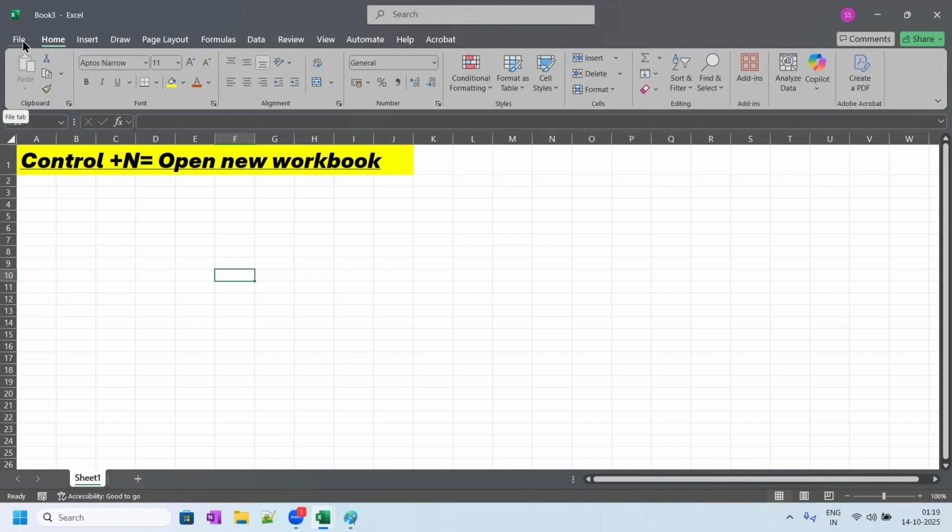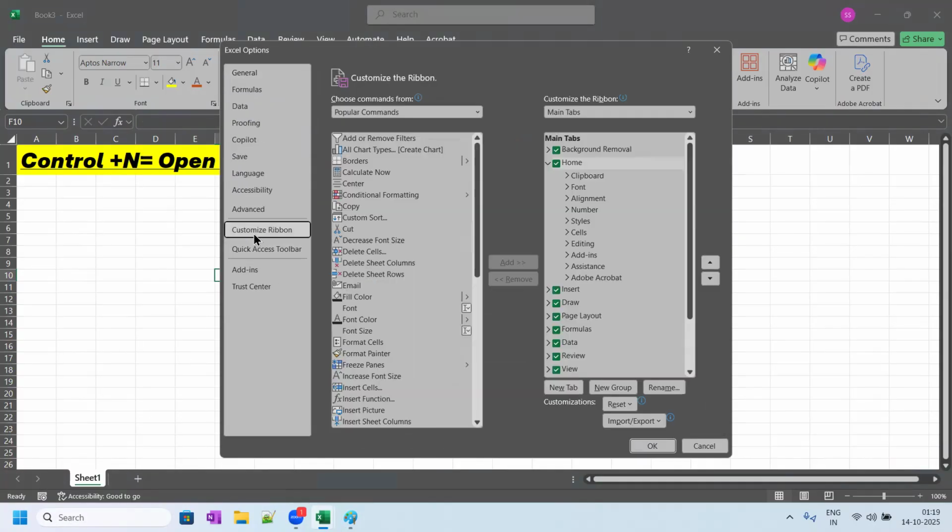Here you can see File, Home, Insert, Draw, Page Layout, Formulas, Data, Review, View, Automate, Help, Acrobat. These are called tabs. Many times you will not find the Developer tab. We use the Developer tab for writing macros. For this, go to Options, then Customize Ribbon, and tick Developer tab. It will become visible.